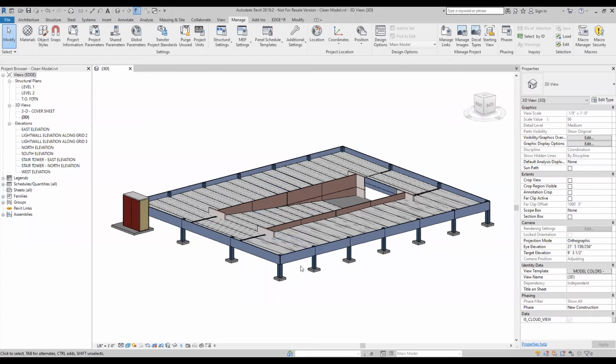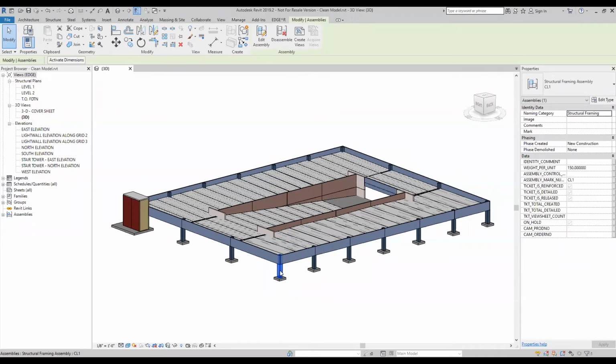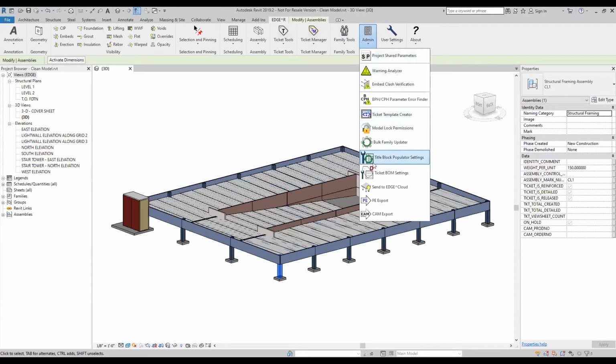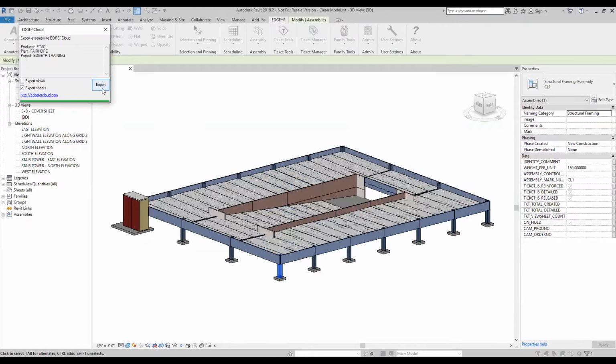To perform this action, first select one or more assemblies to export. Then click the Send to Edgecloud button. This tool can be found by clicking the Edge tab at the top of your Revit screen, then by clicking the Admin panel. The first time you run this tool within your current Revit session, you will be required to sign in before exporting. Once signed in, use the checkboxes to set whether assembly views, sheets, or both should be sent to Edgecloud, along with the 3D representations of the selected assemblies.